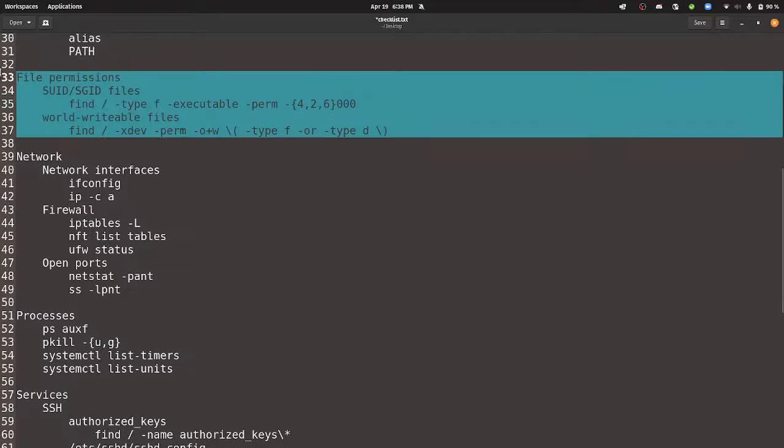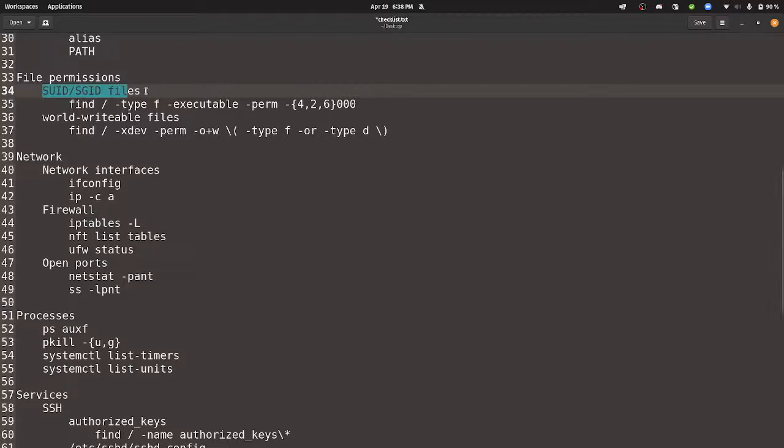Okay, let's take a look at file permissions. So I'm going to look at just a couple of things here. There's a million different find commands that you can run. I am interested in knowing about set user ID or set group ID files. Those, of course, let the file run with the permissions of the user or group that owns it. And a quick way to do that is with the find command.